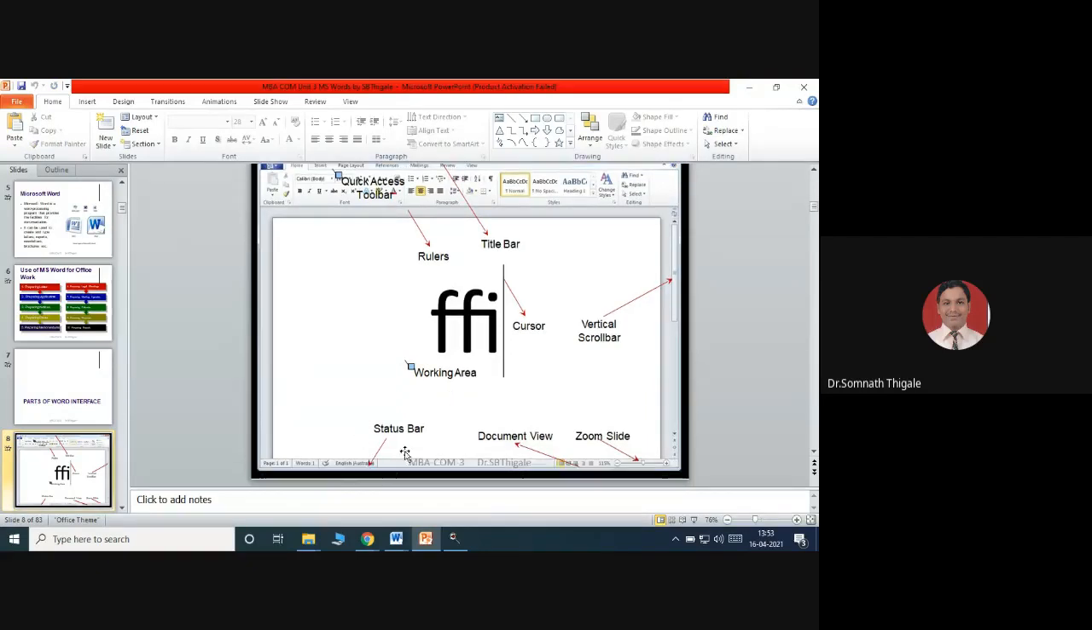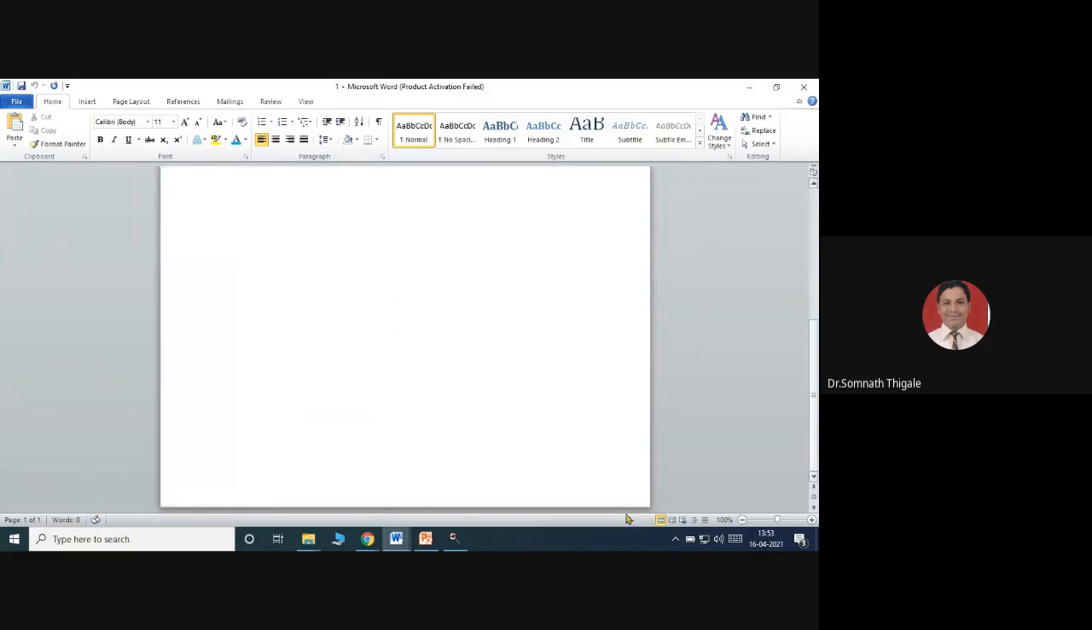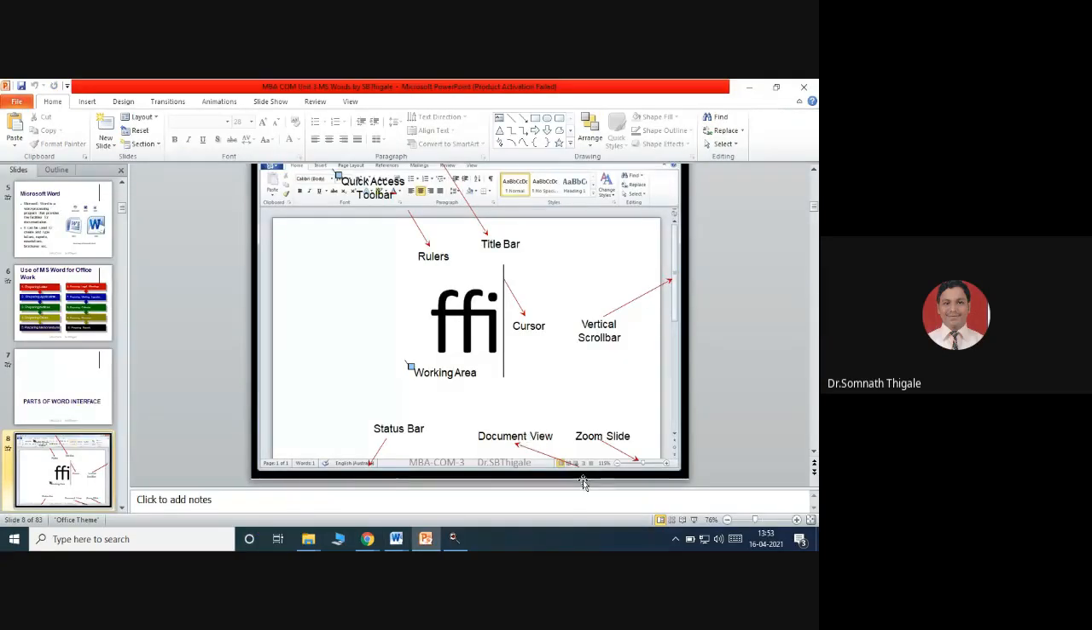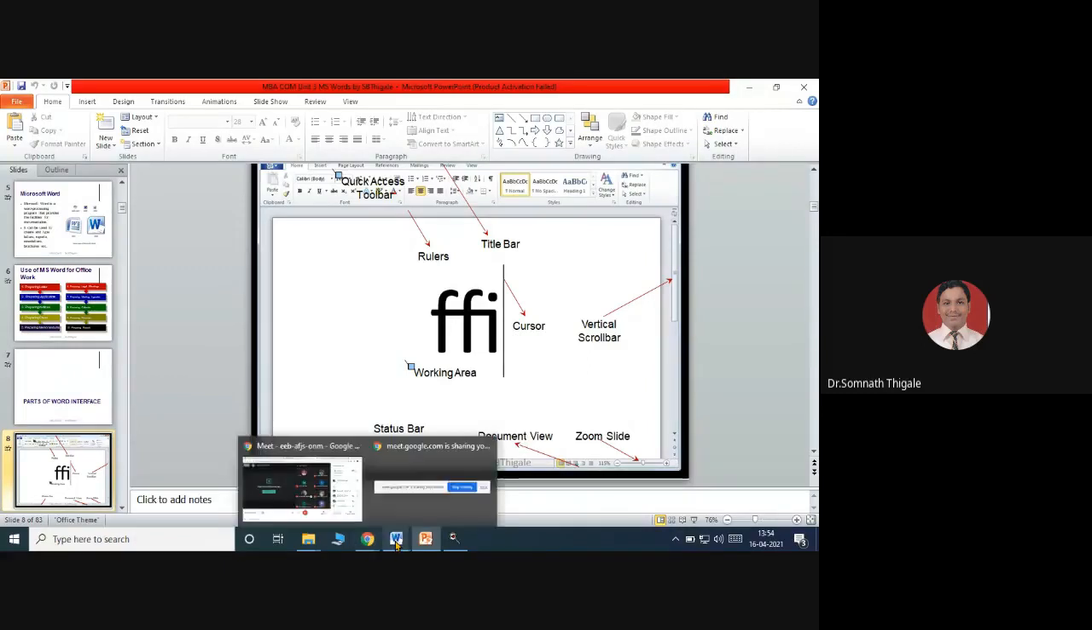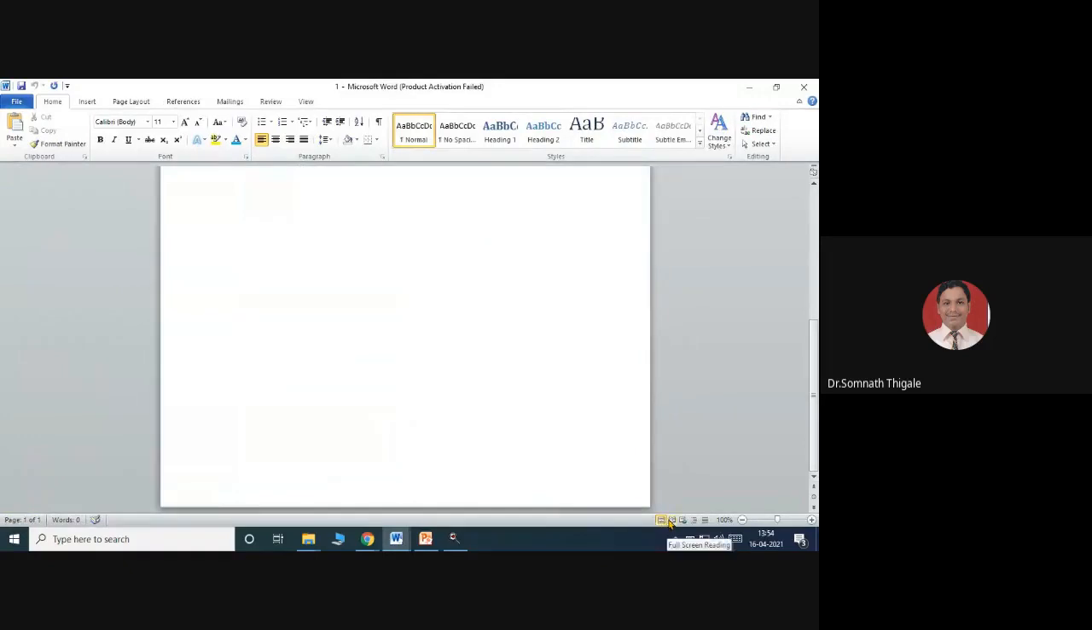Now, if you see here, this is the status bar. At the end, you can see this is the status bar. Okay. Then document view. These are the different document views that you can see here: full screen, then web layout. These are the document views.